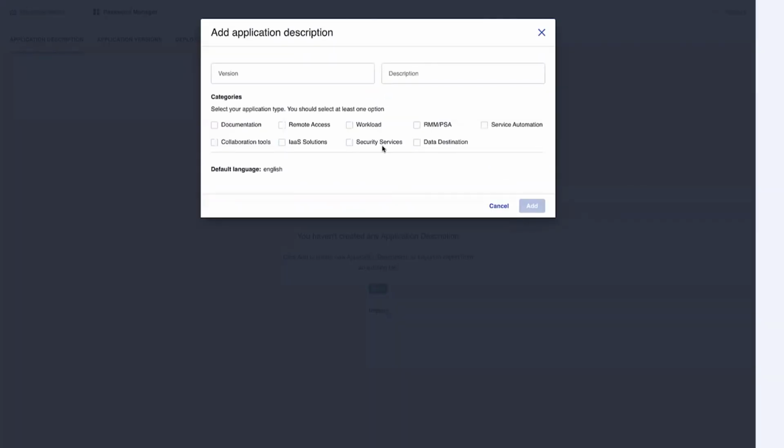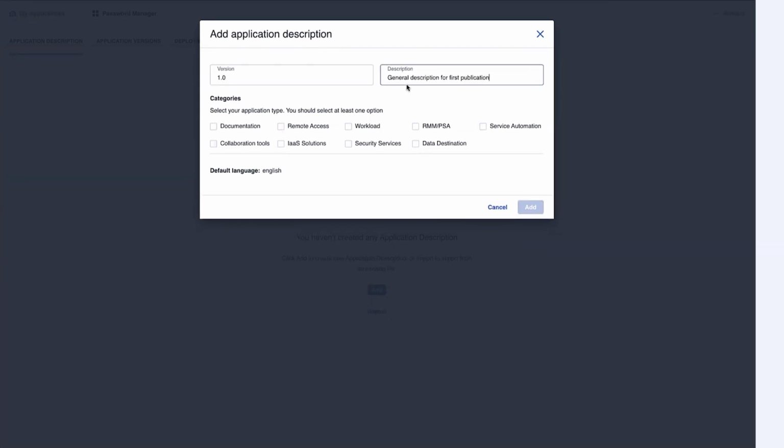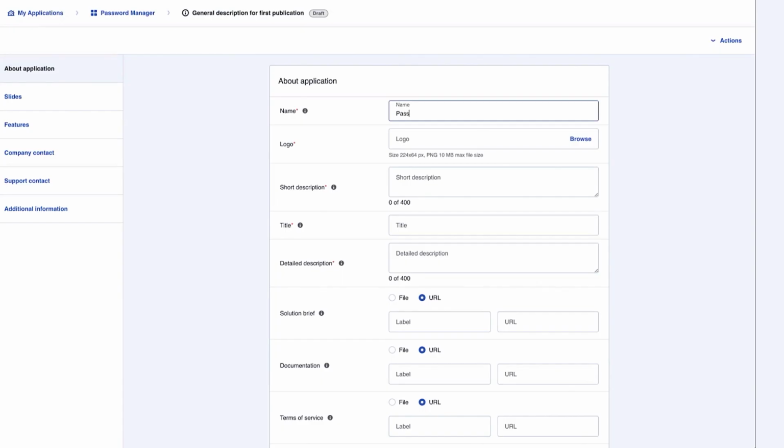Add version number, provide some comments so you can distinguish between different versions. Specify a category for your CyberApp. Since password management is a security service, we will select that category. Click Add, a new application version has been created.